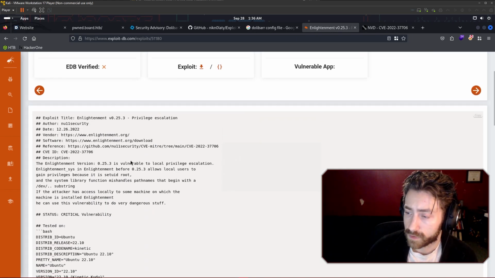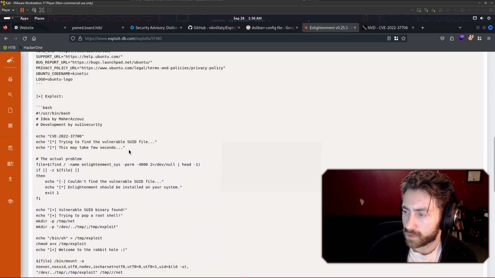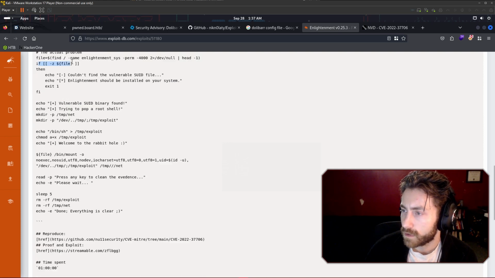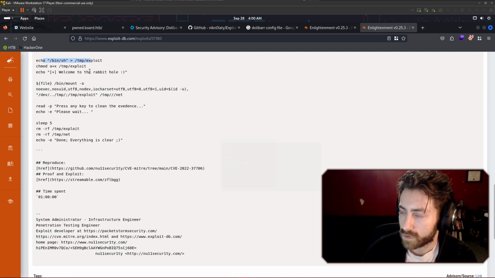So the author is null security, and scrolling down looking at the shell script, it's just going to print out some text, and here it's going to find the vulnerable binary and assign it to file. If the file is empty and it can't find it, it's going to let us know. If not, it's going to tell us that it was able to find the binary. Next, we're creating this net dummy directory that will be used later in the mount command, setting up the path traversal with the command injection point, creating the malicious script to spawn the root shell, making that script executable, printing another funny message, and this is the actual exploit that's happening.